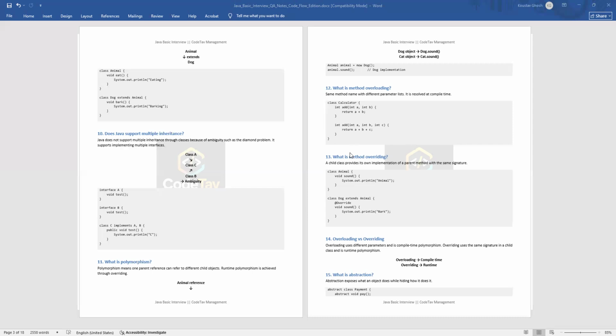Okay, so what is method overriding? Overriding happens when a child class provides a new implementation of a parent class method. Suppose this is class Animal, and here is the method sound, where we are printing "animal", or some business logic is there.